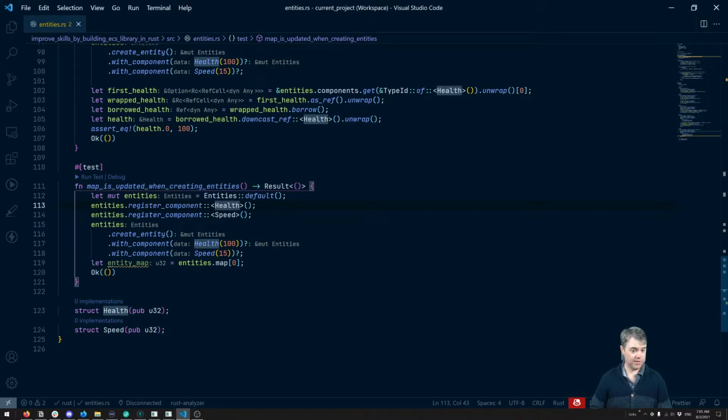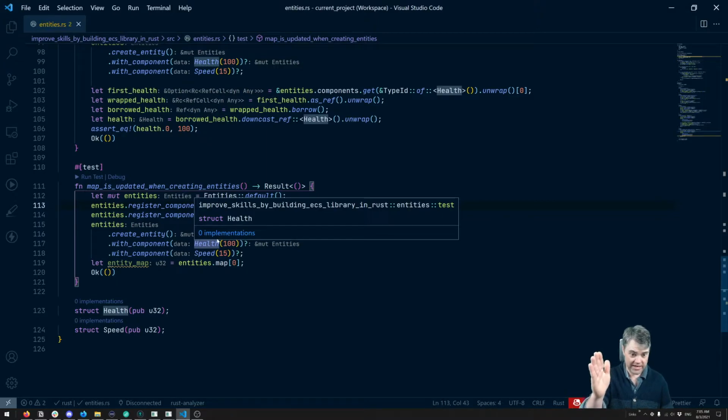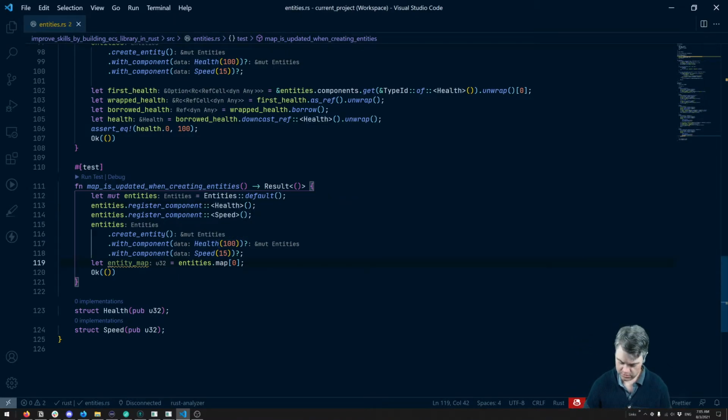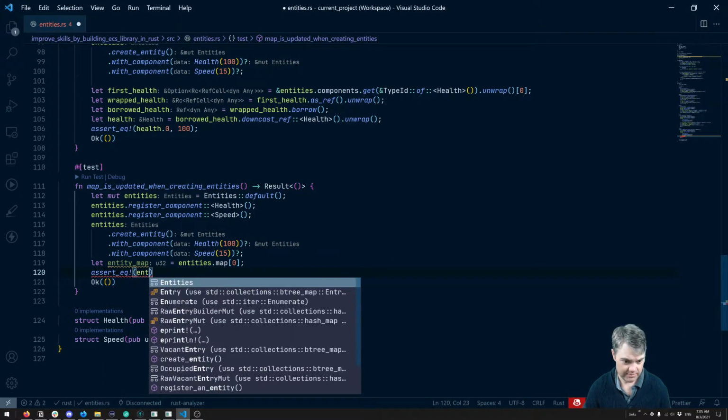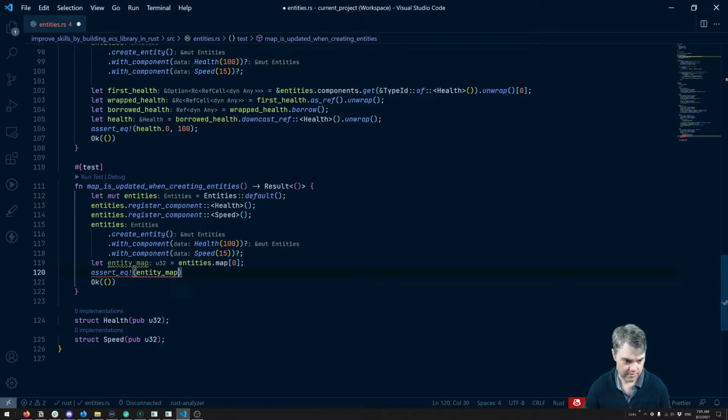Okay, so entity map, entities. We want, at this point in time, to verify that this is 3, right? Because we have health, which is going to be that far right one, and then we have another one to the left of that. So 1, 1, that's 1 plus 2, that's 3. So this should be 3. So we should then be able to assert equal that entity map is 3. Let's go ahead and make sure that this is true.